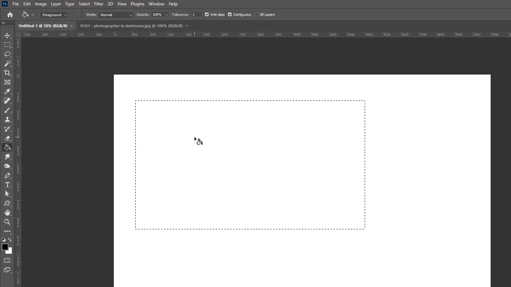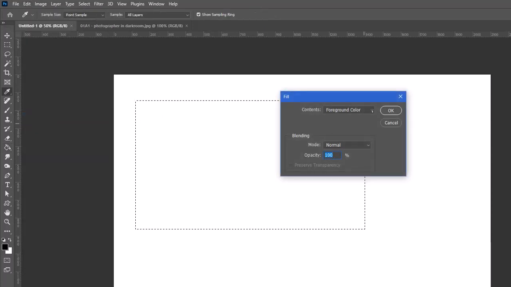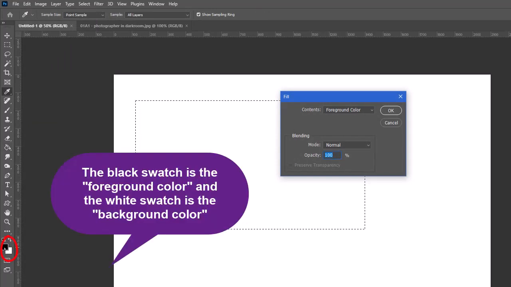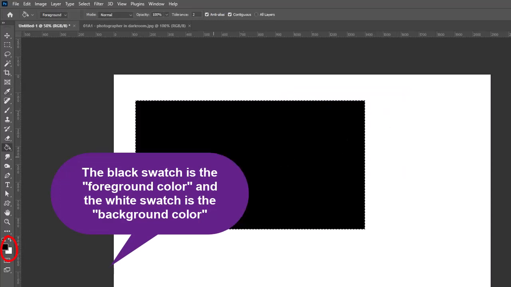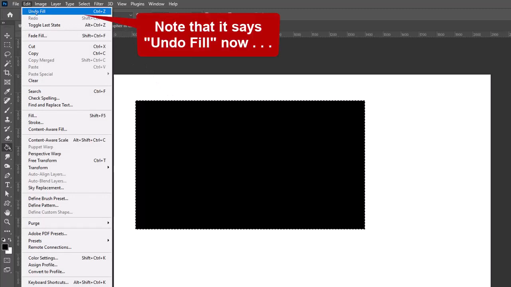So I have a selection right now made for my selection marquee. I can go to the edit menu and I can choose fill, and I can fill with my foreground color, which is down here on the ruler bar. It's black, so there's black and white here. Yours might be different. I'm going to click OK, and notice it fills it with that color. Anytime you're working in Photoshop, you can do a Control Z, which is the same as going to the edit menu and choosing undo.